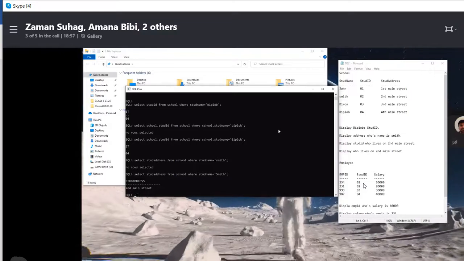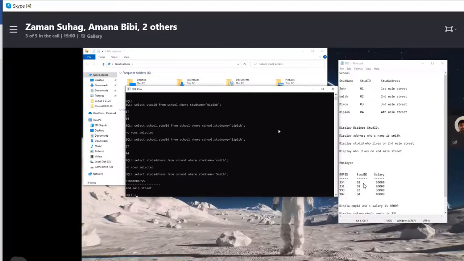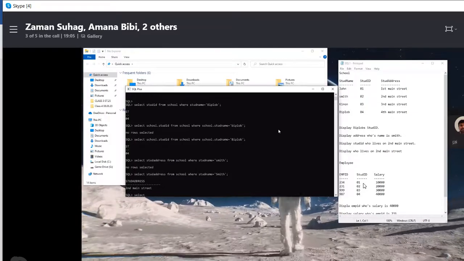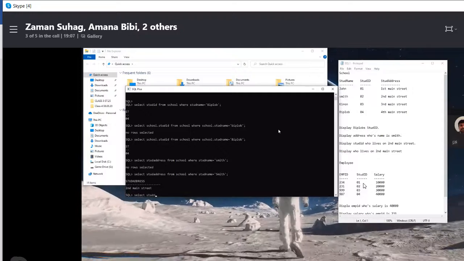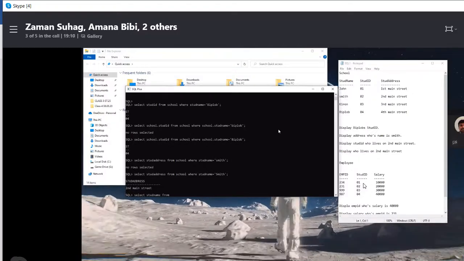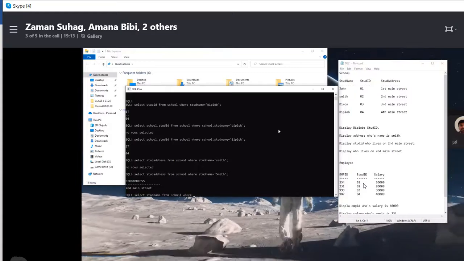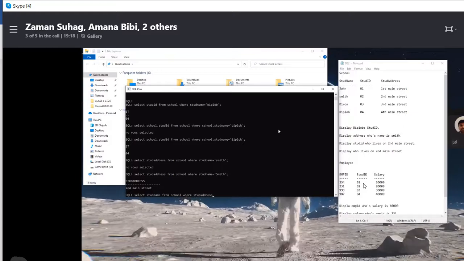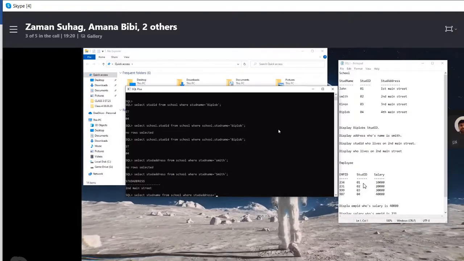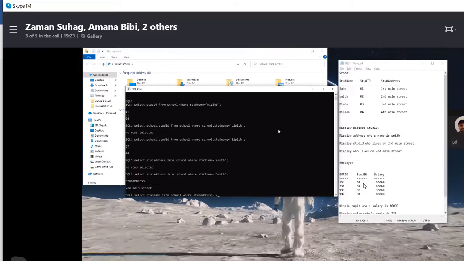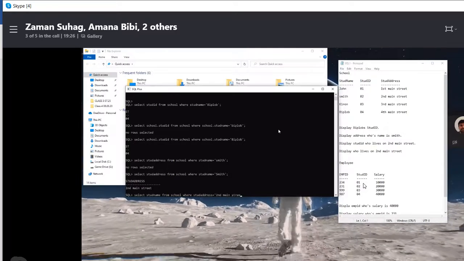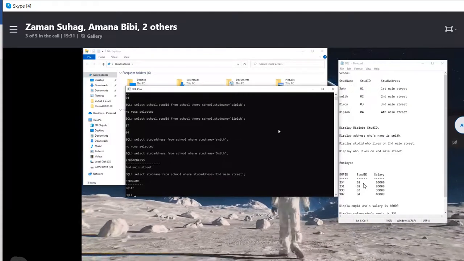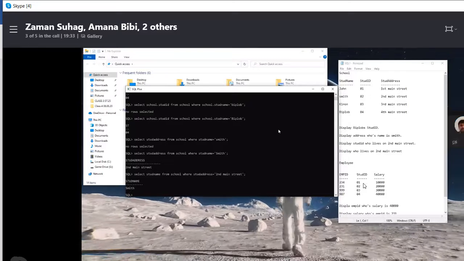Okay, third query. Display student ID who lives on 2nd Main Street. So we could say select student name from school where student address equals 2nd Main Street. Okay, are we good, Sharmin, up to this?